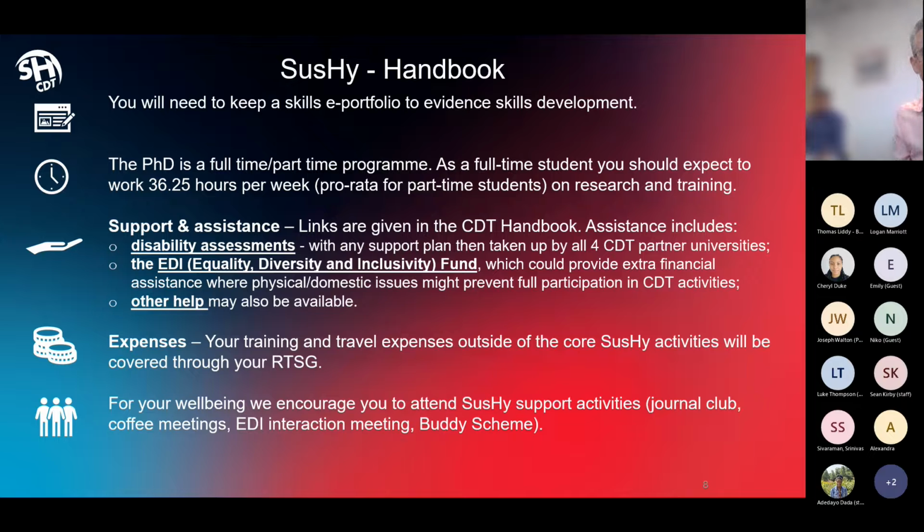And so you can organise your week based on the time that we'd be expecting you to work. There is a lot of support and assistance as well, and so the handbook is trying to identify and give you signposts to where there is help with the disability assessments. If that's something that you'll be wanting to do when you join the university, then what we've tried to do is streamline the process so that you only have an assessment at one university, and then the support plan that's adopted will be adopted across all the universities.